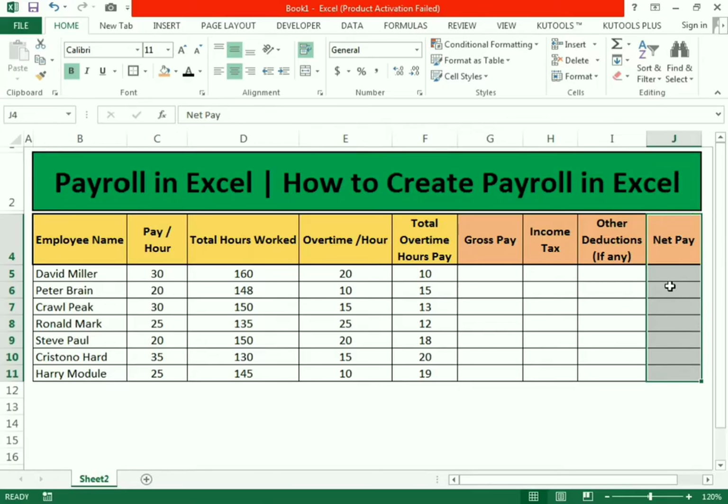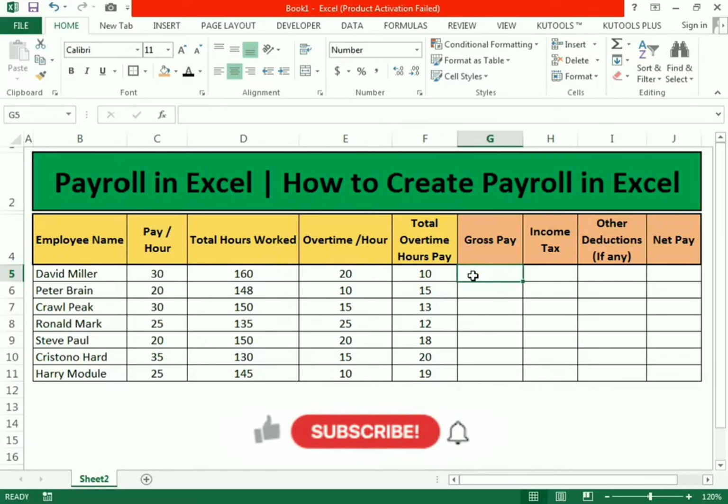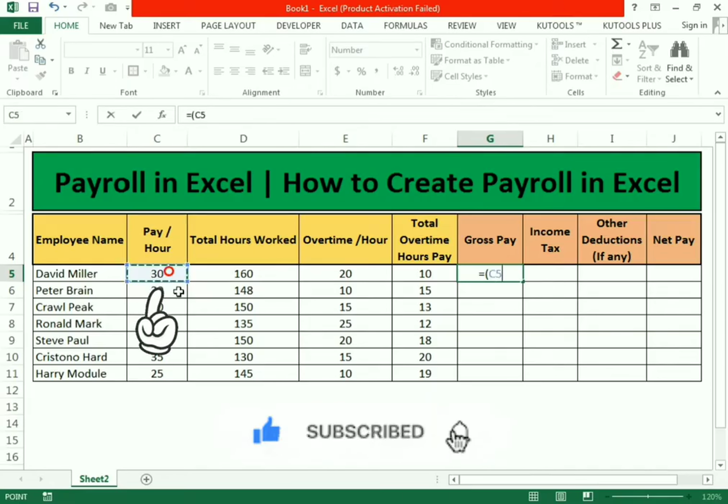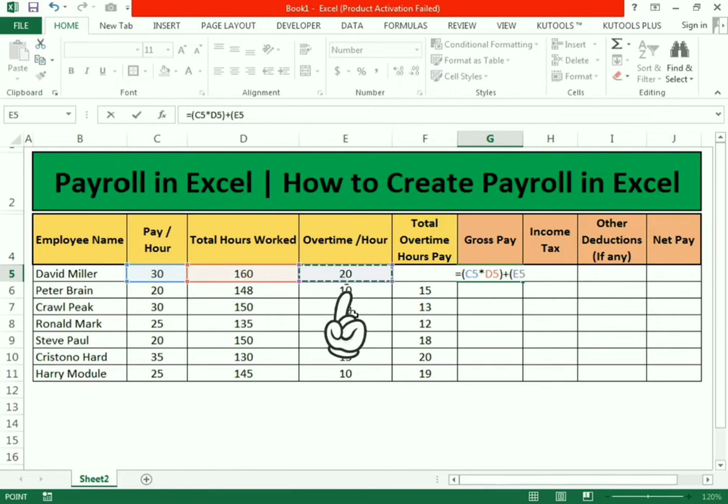Now to find the details, first we go to gross pay, and for the gross pay we need a simple formula. Type equals, open bracket, select the pay per hour, multiply by total number of hours worked, close bracket, plus sign, again open bracket. Now for the overtime, select the overtime hours, multiply by the pay as per overtime, close the bracket and press enter.